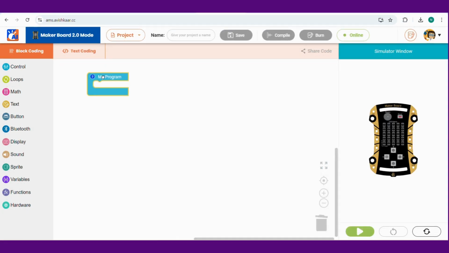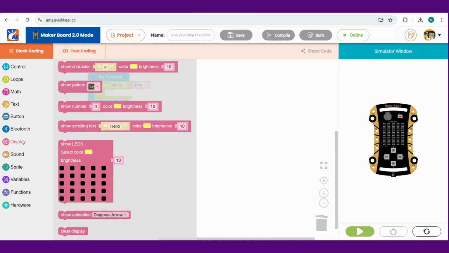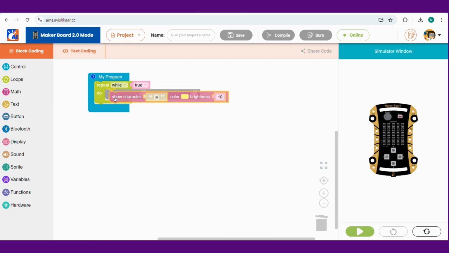First, let's start by adding a My Program block to initialize our program. Then, include an infinite loop so that our text or numbers will continuously display. Let's begin by programming the Maker Board to show a character. Insert the Show Character block and type in the character you want to display.